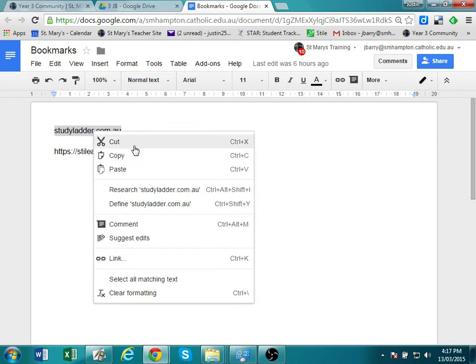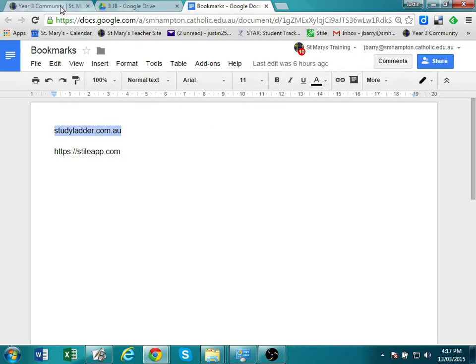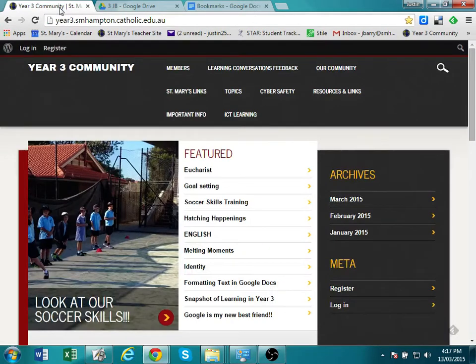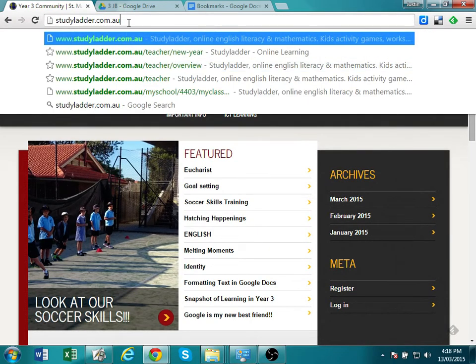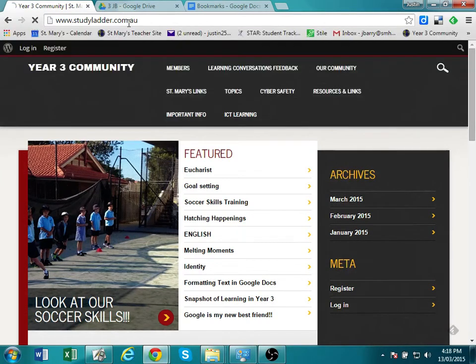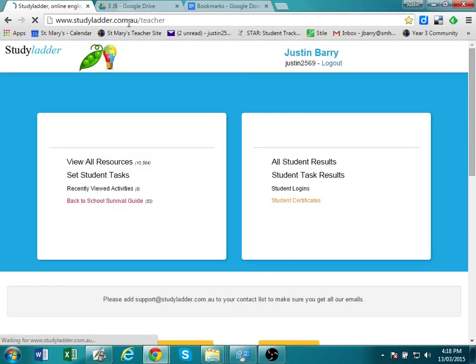Remember, if you're on a Chromebook, you have to tap two fingers in the center of your keypad and it will bring up this menu. So copy it, click back on the first tab which says Year 3 Community. If you drag along there and highlight that, and then right click and go paste. Remember, right click on your Chromebook is the 2 fingers together in the center of the pad. Paste it, there it is, study ladder, push enter, and it will take us to study ladder.